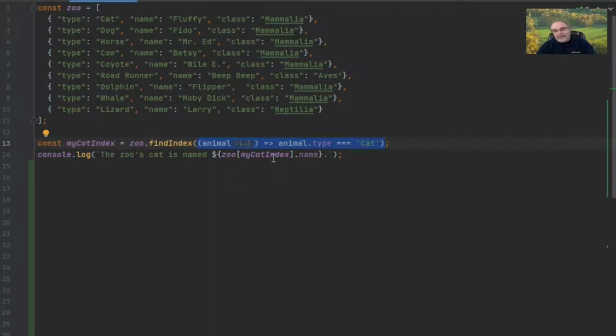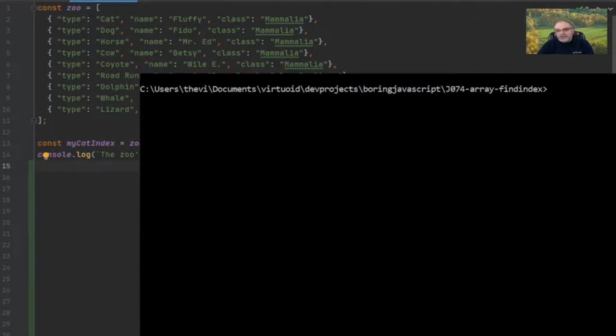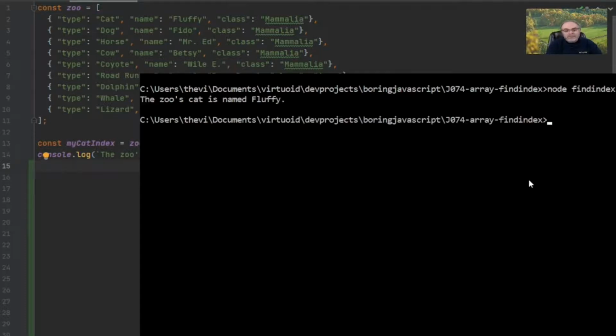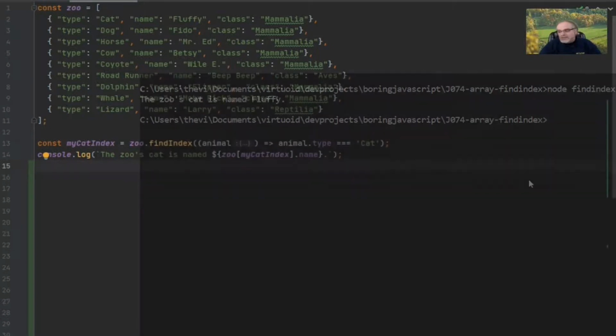Now I don't care about the index number, nor do I care about the array. So all I really care about is the animal itself. And I'm just doing an animal.type equals cat. So since cat is up here, I should expect this to say the zoo's cat is named Fluffy. You want to see if it does it or not? Sure you do. Let's go to node and type in node findIndex. Yep, the zoo's cat is named Fluffy. Hey, how about that? It actually worked.